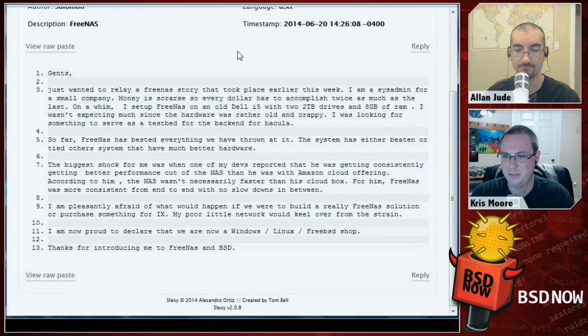So he says, I am pleasantly afraid of what would happen if we were to build a really big FreeNAS solution or purchase something from iX. My poor little network would keel over from the strain. Well, hopefully not. But the network is designed to handle gigabit. Yeah, that's right. But he says he's now proud to declare that we are a Windows, Linux, and FreeBSD shop. Thanks for introducing me to FreeNAS and BSD.